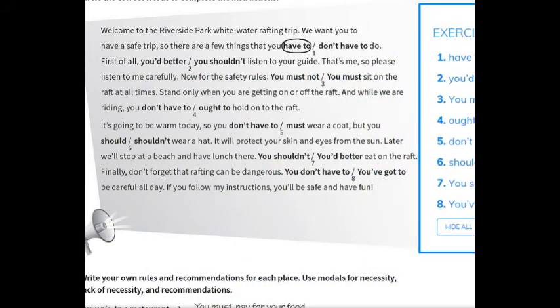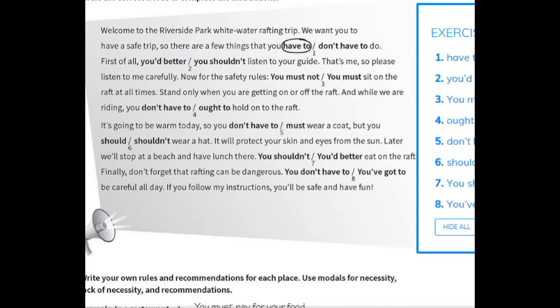Welcome to Riverside Park whitewater rafting trip. We want you to have a safer trip, so there are a few things that you have to do. First of all, you better listen to Guy. That's me, so please listen to me carefully. Now for the safety rules. You must sit on the raft. Okay, so you sit on the raft all the time. Stand only when you are getting on or off the raft. And while we are riding, you ought to hold on to the raft.